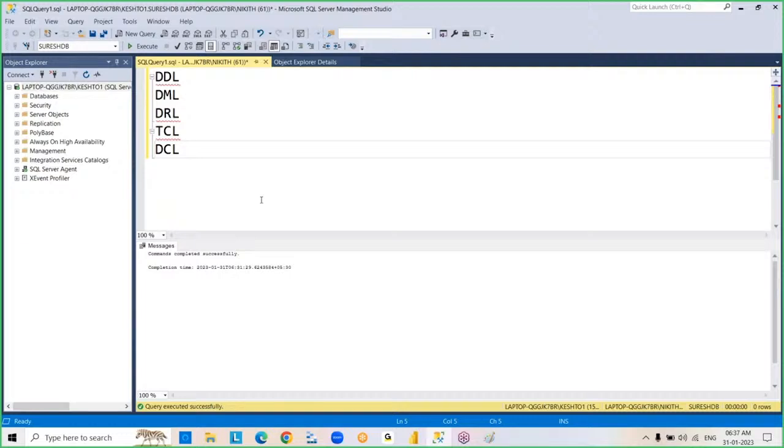So your important thing is that DRL commands we are going to use the most in the project environment. Data retrieval language. So DRL means what? Retrieving data from the tables. Data retrieval language command, the select command, is used to retrieve data from the table. So that is a regular operation.